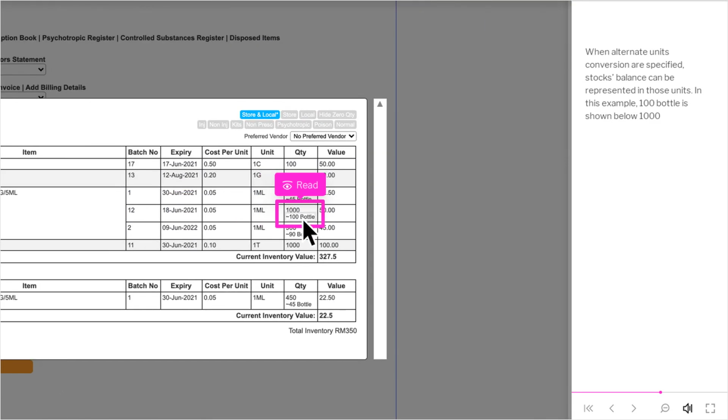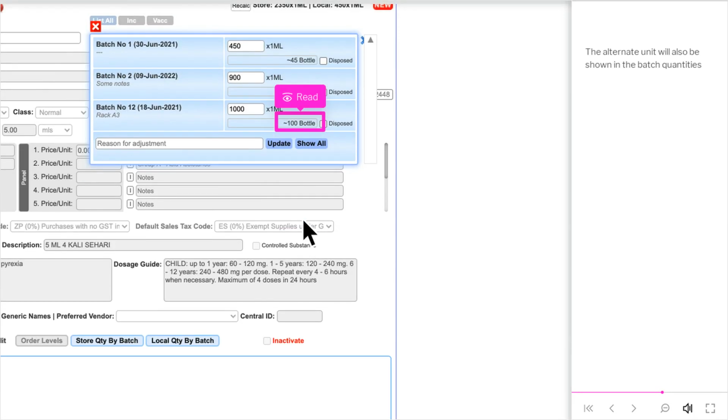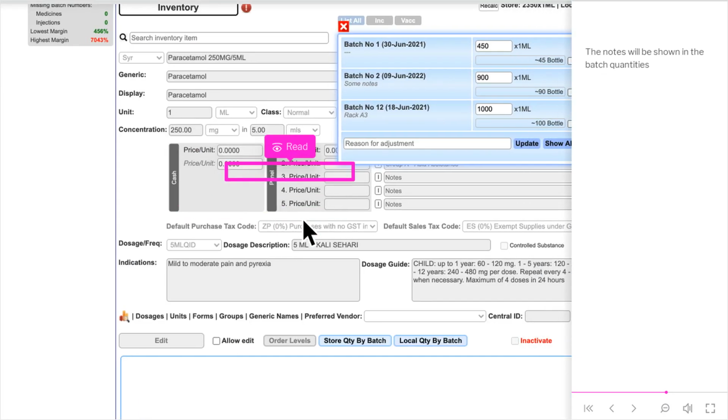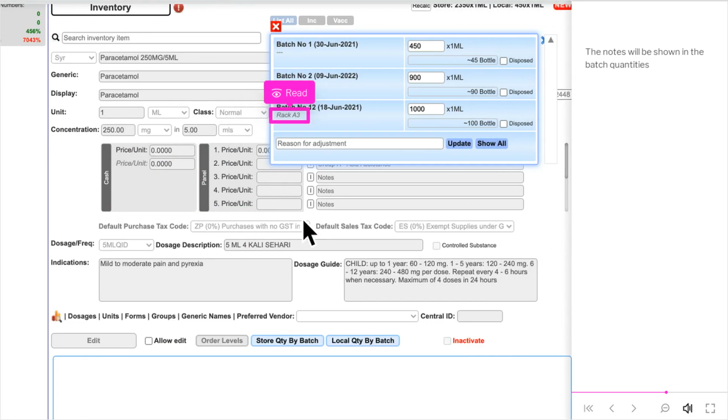When alternate unit conversions are specified, the stock's balance can be represented in those units. In this example, 10 bottles is shown below 1000. The alternate unit will also be shown in the batch quantities. Optionally, notes can be entered. In this example we enter the location of this item in the store. The notes will be shown in the batch quantities.